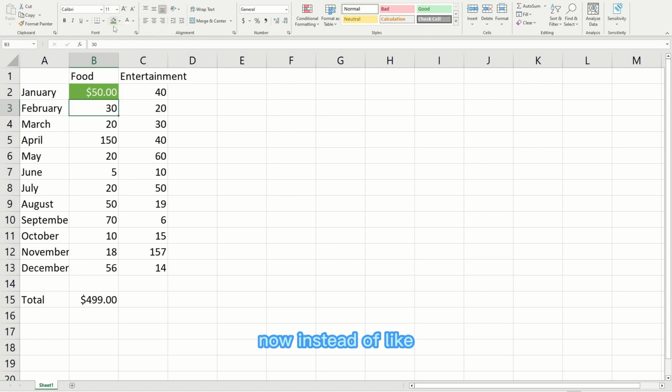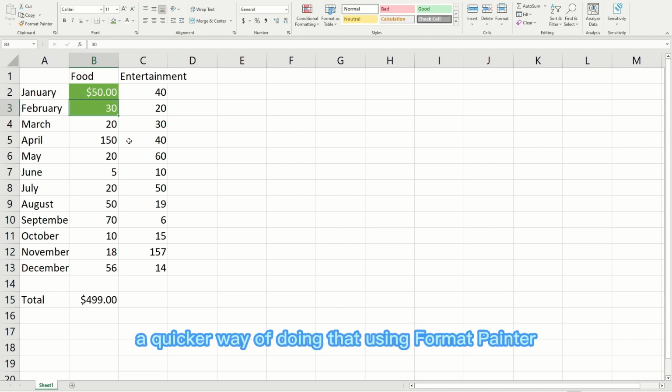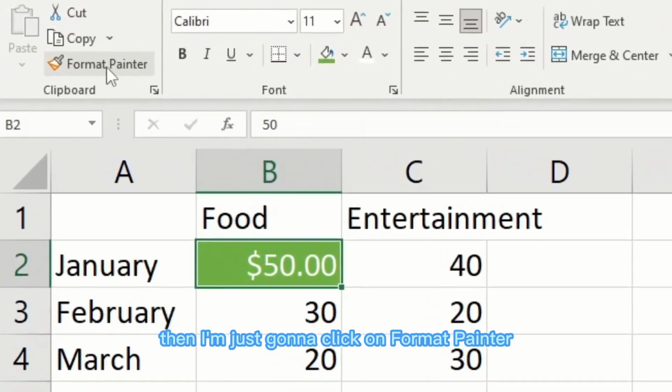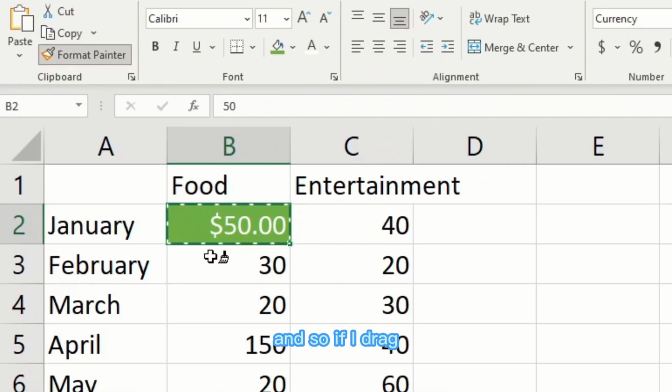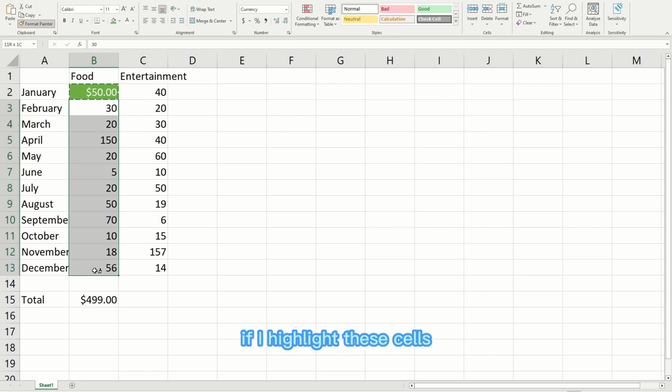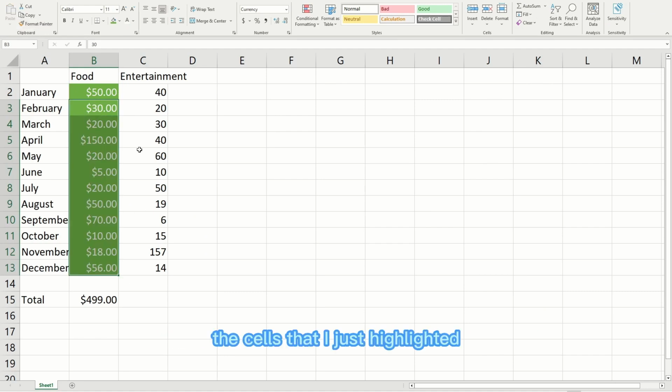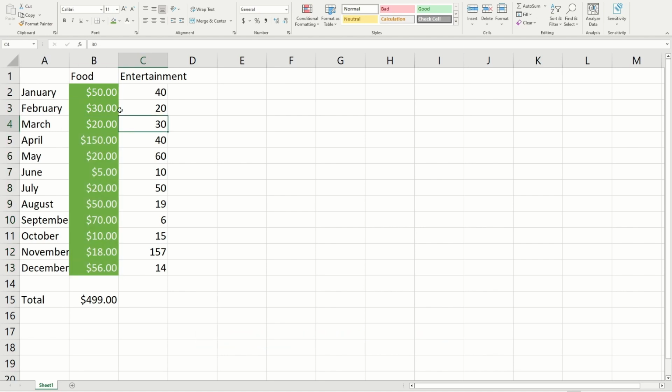Now instead of changing the style to green and changing the text to white again, there's a quicker way of doing that using Format Painter. First I'm going to click on the cell that I want to copy, then I'm just going to click on Format Painter. If I highlight these cells, then it's automatically going to change the style of the cells that I just highlighted. It's really cool because it saves you a lot of time.